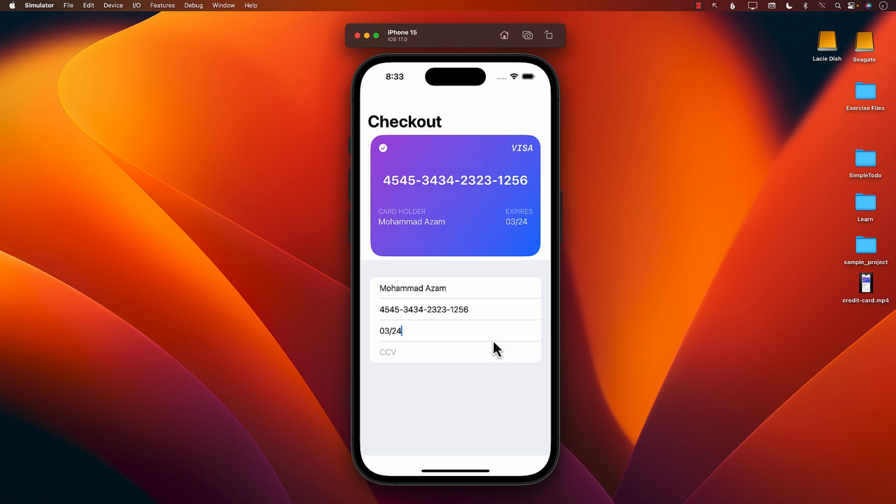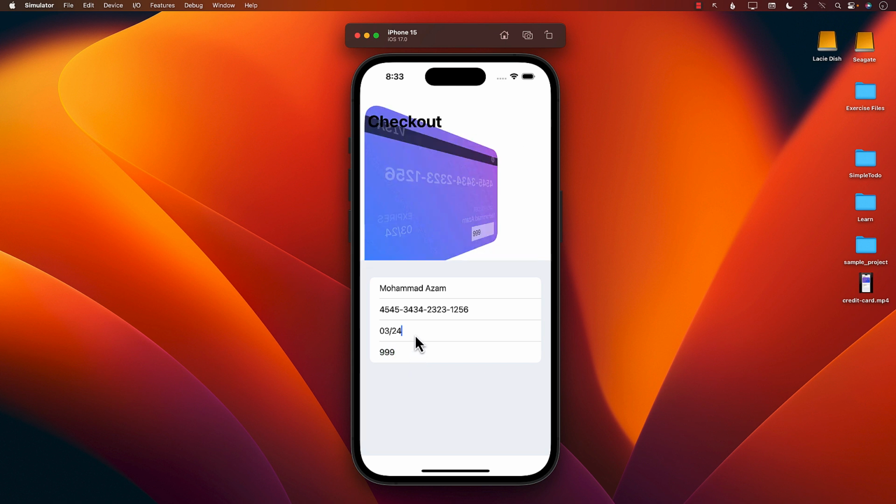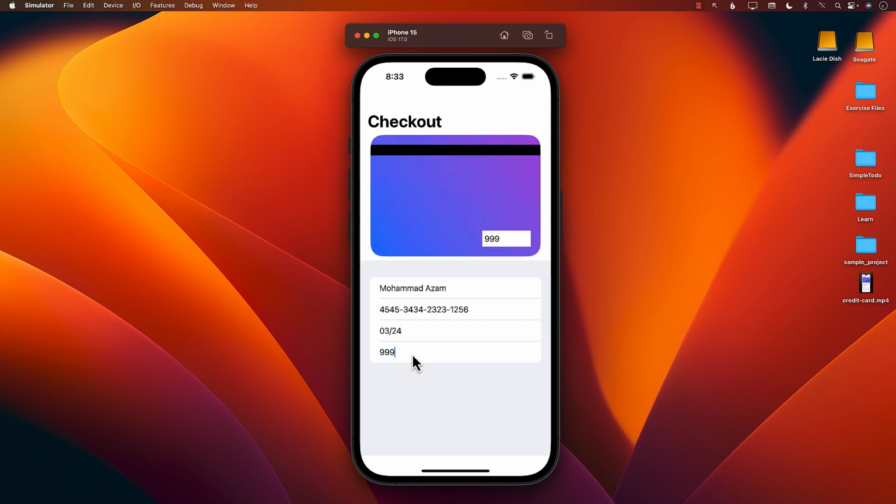Whatever. And that's another thing, that when you tap on the CCV code, then it rotates because the CCV code is on the back of the credit card. So this is exactly what we'll be building. All right, let's go ahead and get started then.